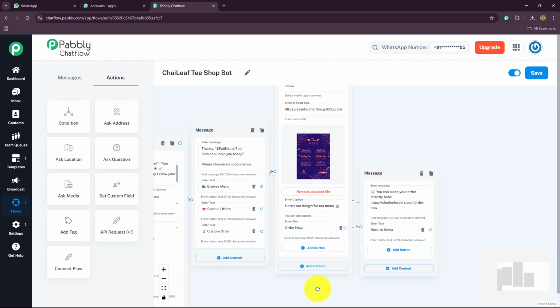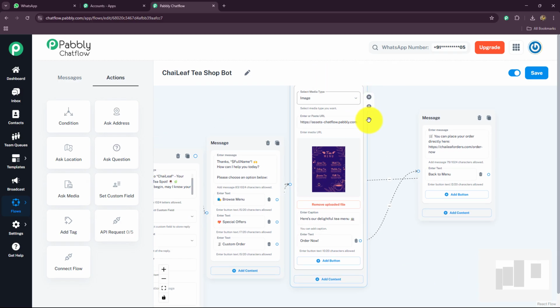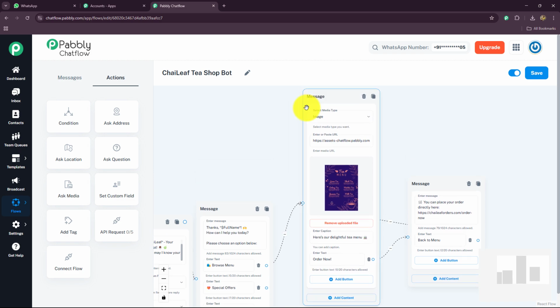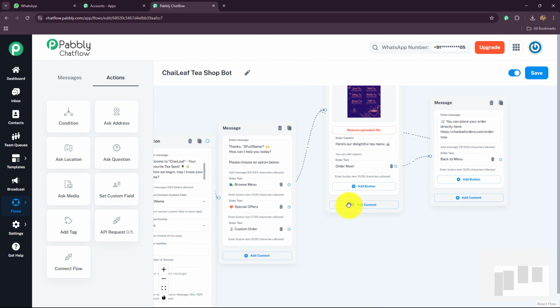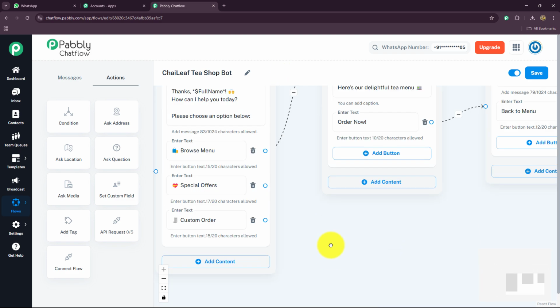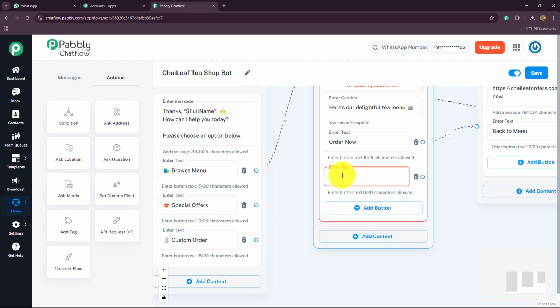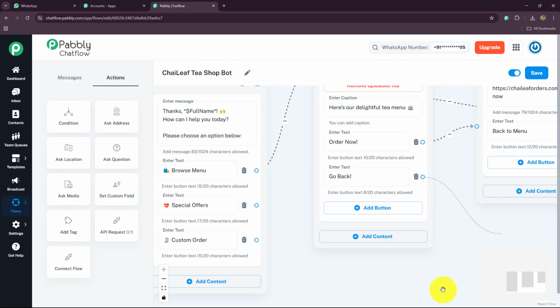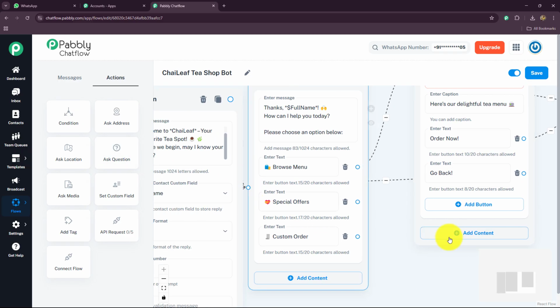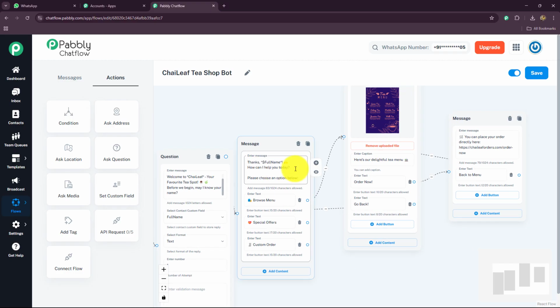All right, like this. Now, here we have completed the first part of the flow, that is for the first button. In case they do not want to place the order, they want to go back, I'm going to select go back over here. And I'm going to connect this go back button with the welcome message which I was sending them along with the options. Okay, so first part is ready.